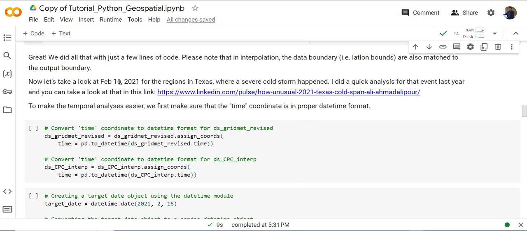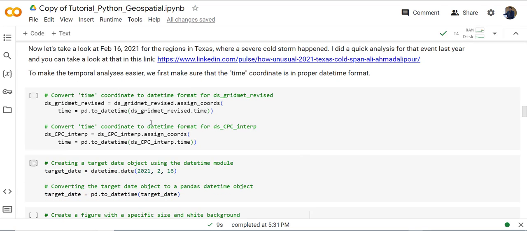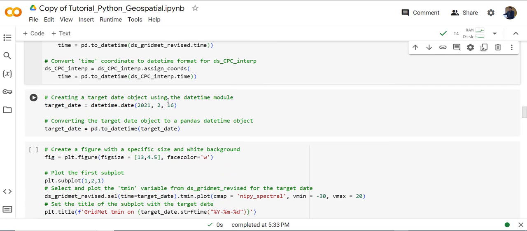Now let's take a look at February 16, 2021 for the regions in Texas where the severe cold storm happened. Firstly, we convert time coordinate to datetime format for ds GridMET revised. Then we convert time coordinates to datetime format for ds CPC interp. Then we will create a target date object using the datetime module. After that, converting the target date object to a pandas datetime object.